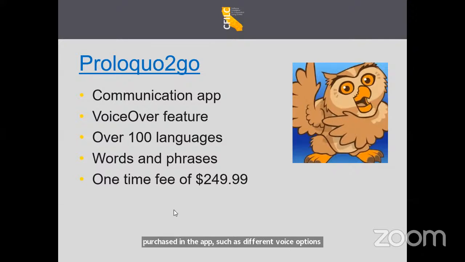Proloquo2Go offers 100 languages and has different natural-sounding adult and children voices. This app is available to download for a one-time fee of $249.99 and has additional in-app purchase options depending on your needs. Next slide.